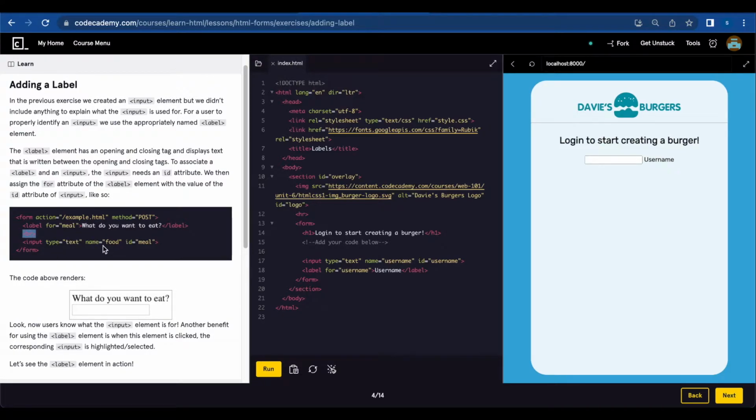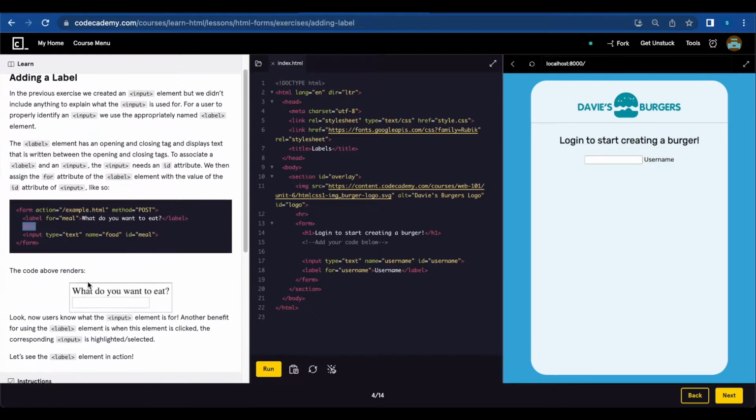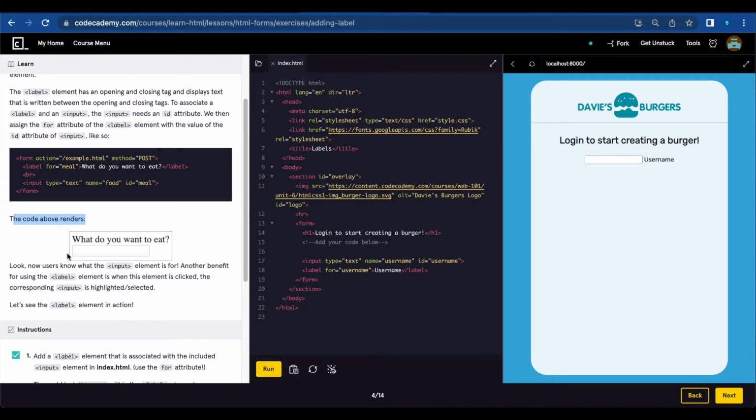Input type text, name food, ID meal. So the code above renders "What do you want to eat?" and a space for text. Now users know what the input element is for. Another benefit of using the label element is that when this element is clicked, the corresponding input is highlighted, selected.